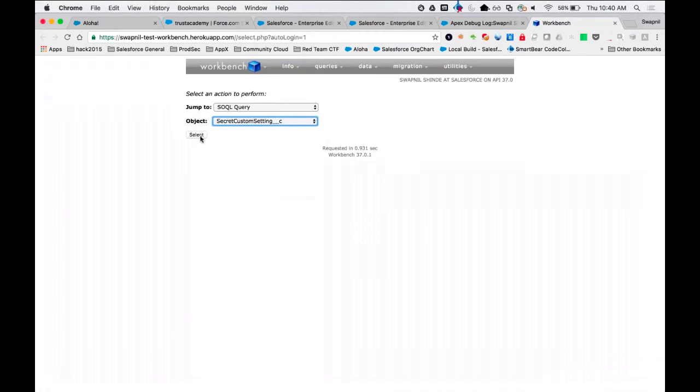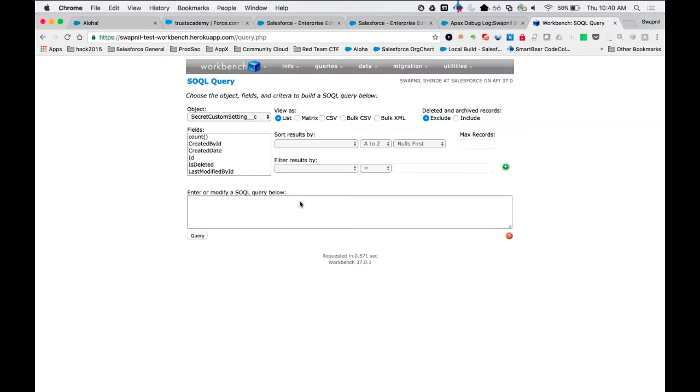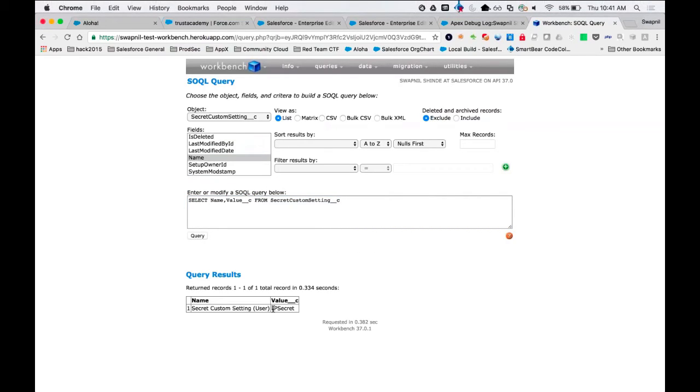So it is shared as a local protected custom setting in the same org, and I can make a query, name and value. It is going to select name and value from that secret custom setting, which is a local setting. And if I query through the API, I can see the value of that particular secret. So what we need to see here is that if you store it in a local custom setting, then it is available to all the users through an API call. So you shouldn't do this.